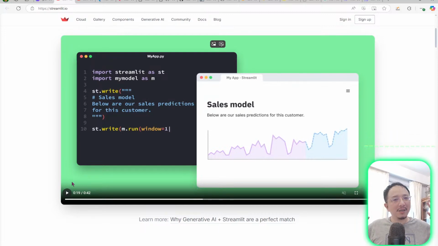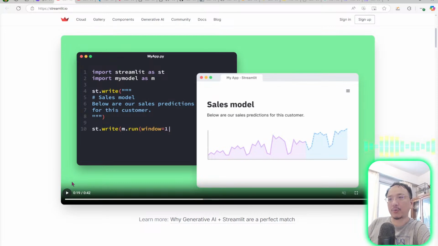But this kind of magic has some issues, especially for memory, because it does a lot of magic for you. So when you're running a large model or large complicated things, Streamlit probably doesn't know which part is more memory consuming, or which part needs more computational power. If it doesn't have this information, it will run everything again and again.